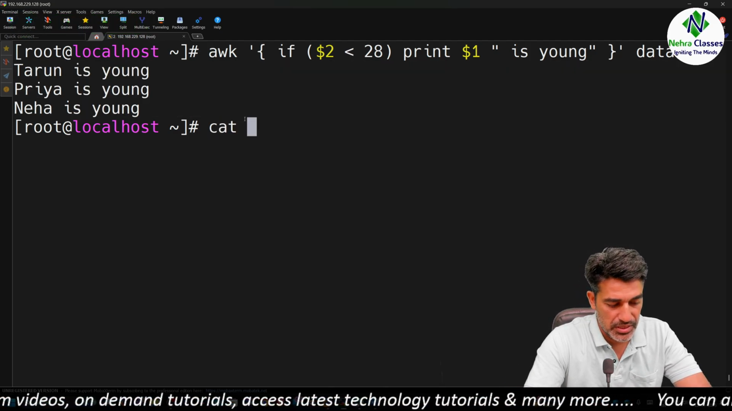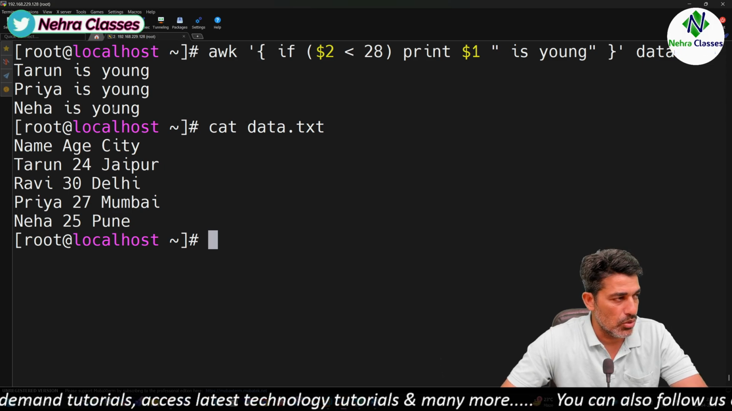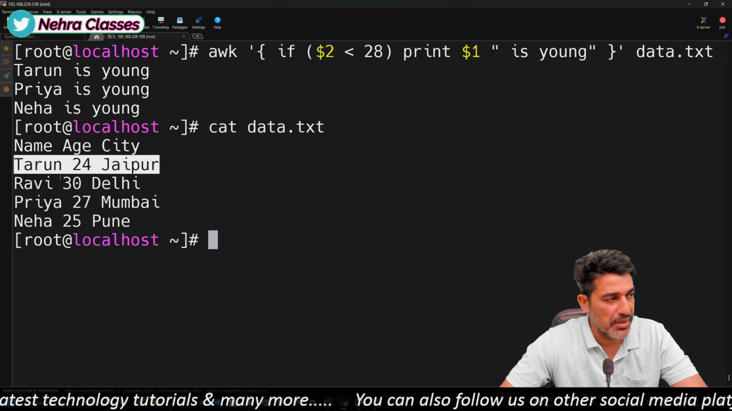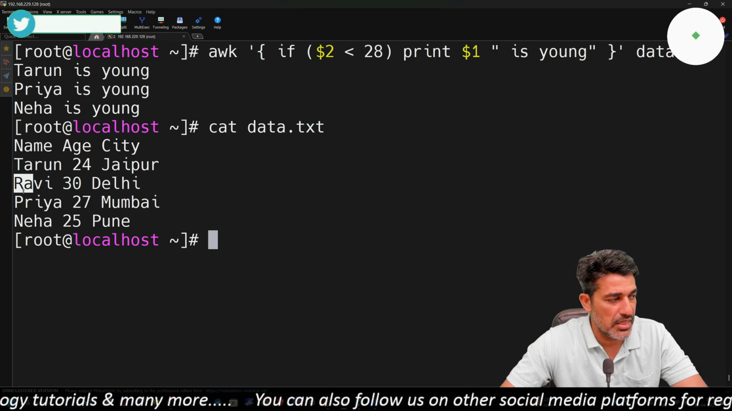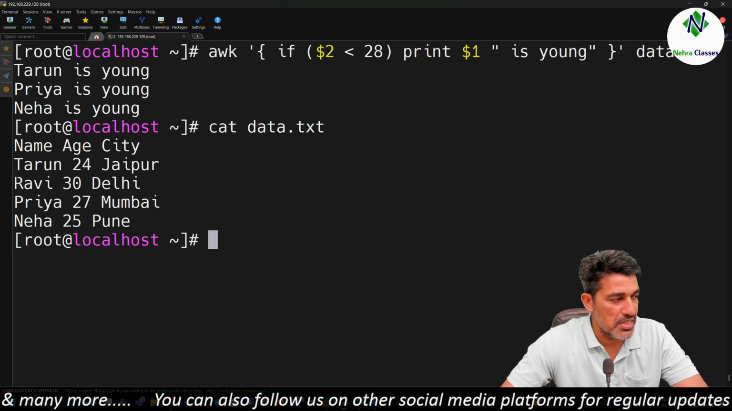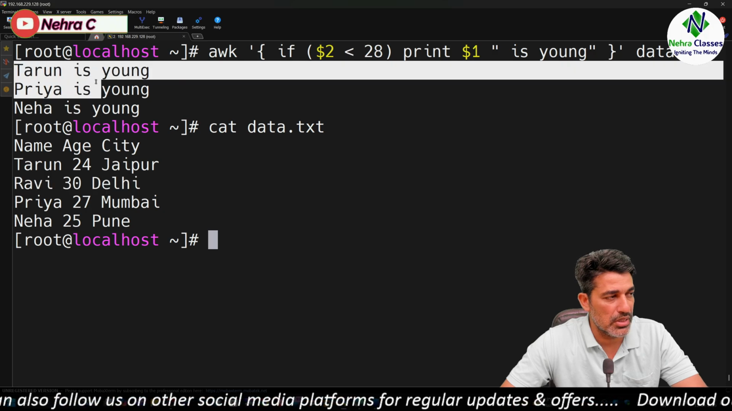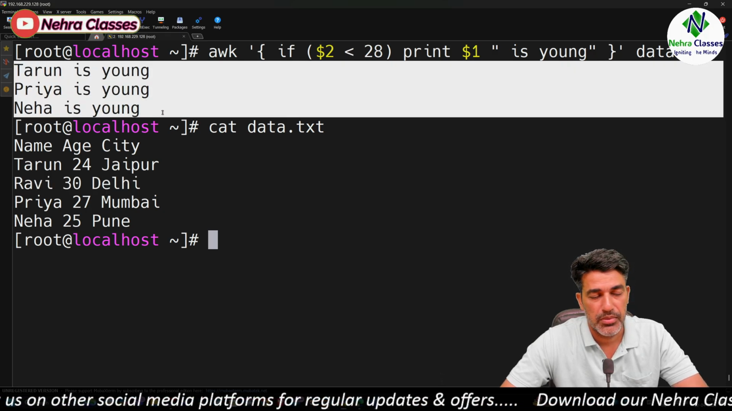Let me check the data.txt file. So all these people have an age less than 28. Ravi has an age of more than 28. So Ravi is not there in the output.